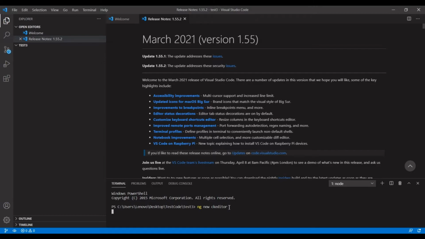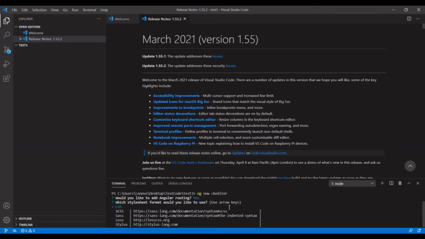After pressing enter, it will ask whether you want default routing or not. Would you like to add Angular routing? I will write yes because I want that. Then it will ask for the style sheet. I will prefer SCSS as nested CSS is available in SCSS, as well as some more features. Now it will take some time, as it will fetch all the dependencies.